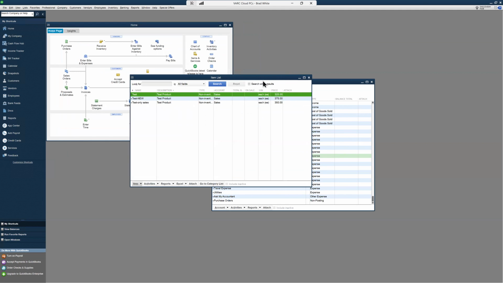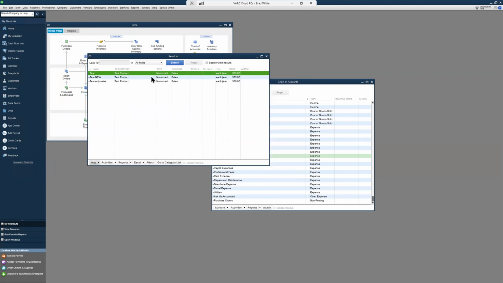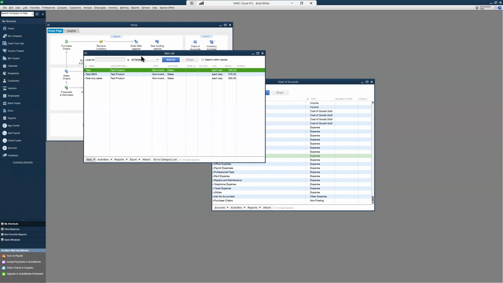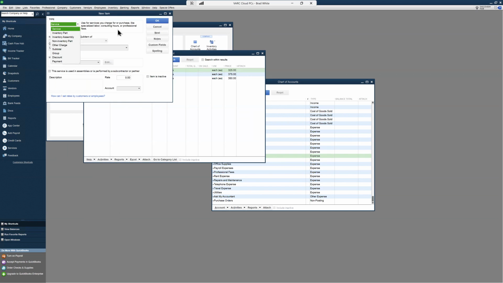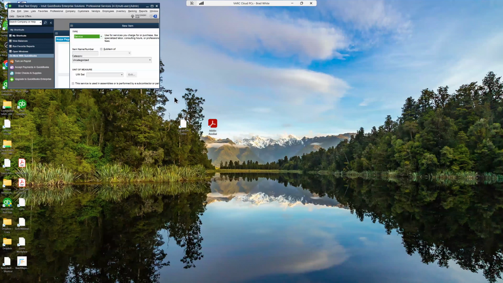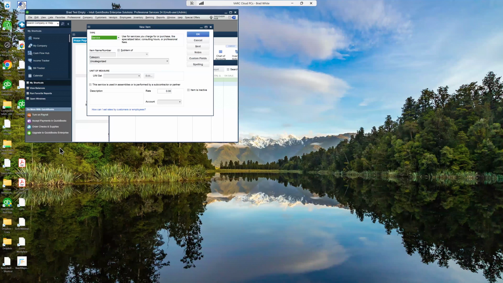What I'm going to do is pull up the item list in QuickBooks, which is comparable to the products and services list in QBO. And I'm going to open up a brand new item. And I don't know if I can make this screen any bigger for you. I probably can't, but let me try, because I'm sure that's pretty small.